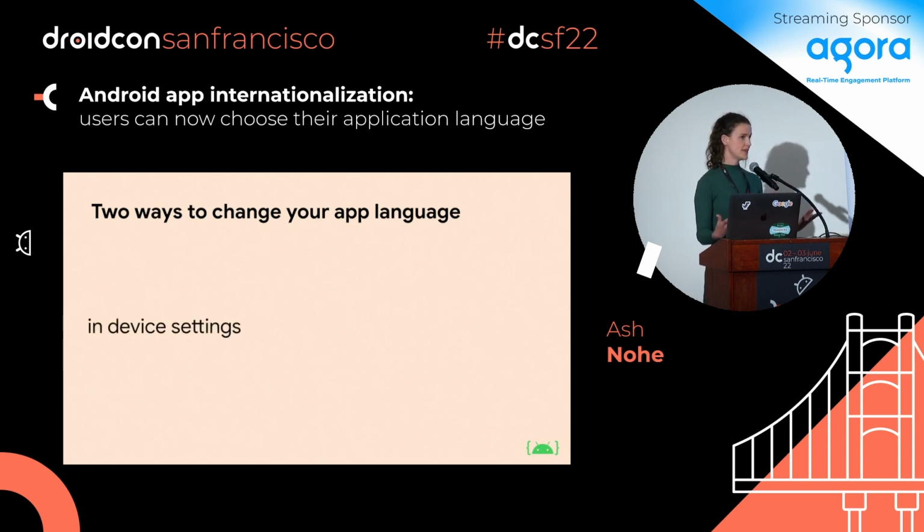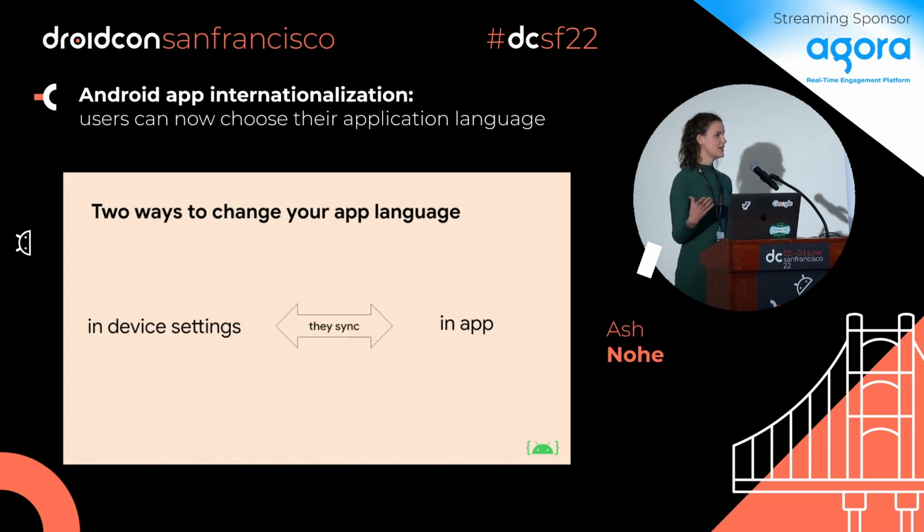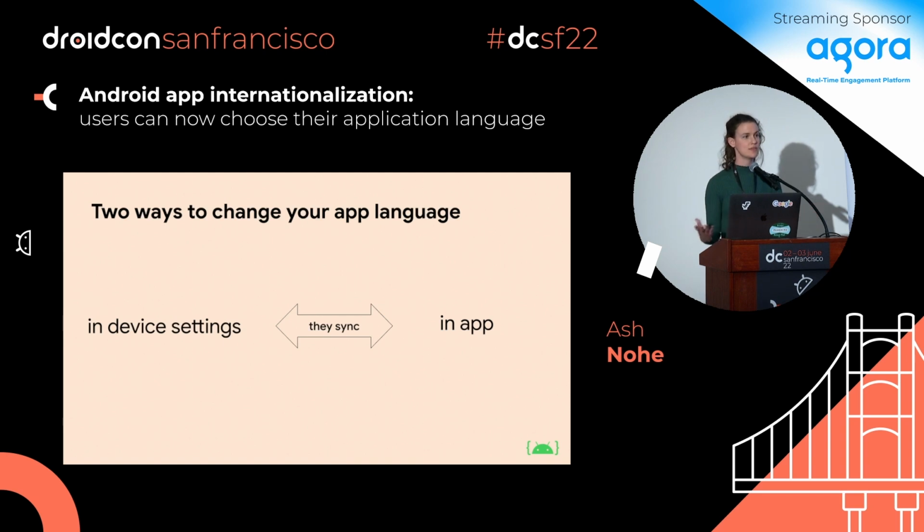As a developer, you can provide this functionality to your users in two ways. First, in device settings, which we'll talk about. Second, in app, we'll also talk about that. You might choose to do one of these things or both of these things, and if you do both of these things, the nice thing is the two things sync. So no matter where your users are setting your application language, whether that be in the settings app or in your app itself, your app will display in the correct language. So let's dive into the in-device settings portion first.